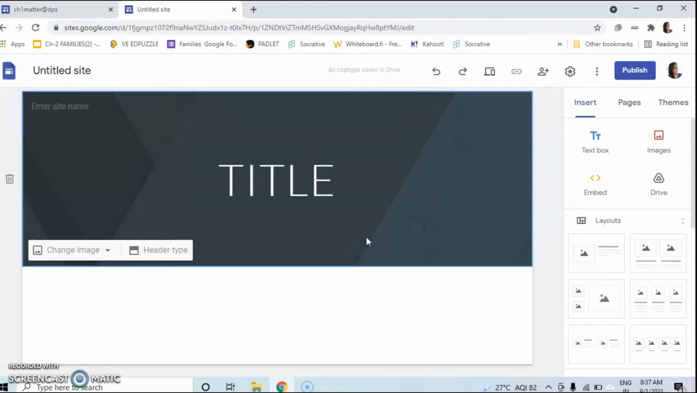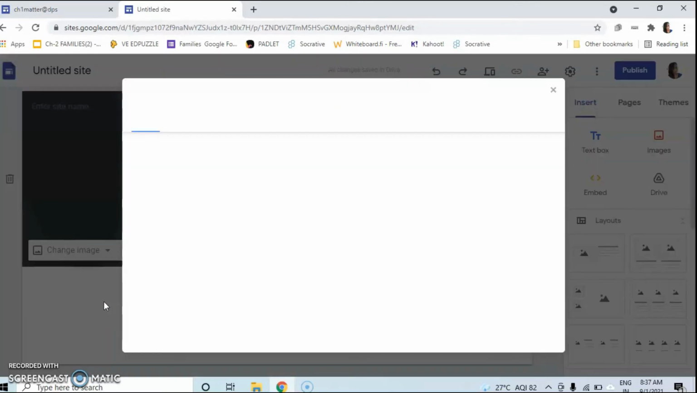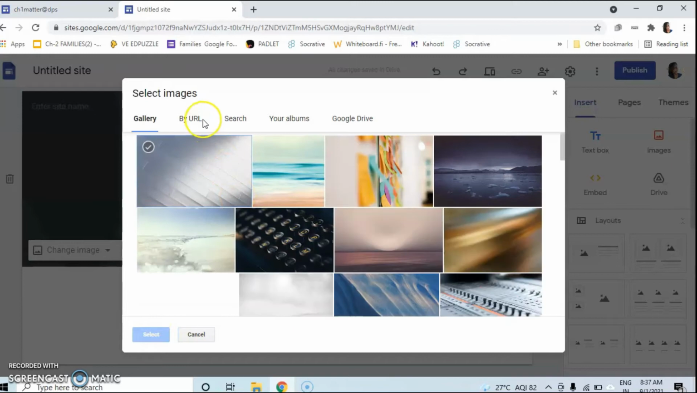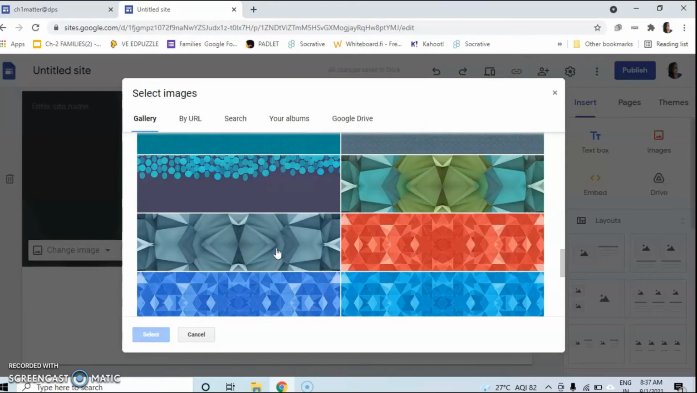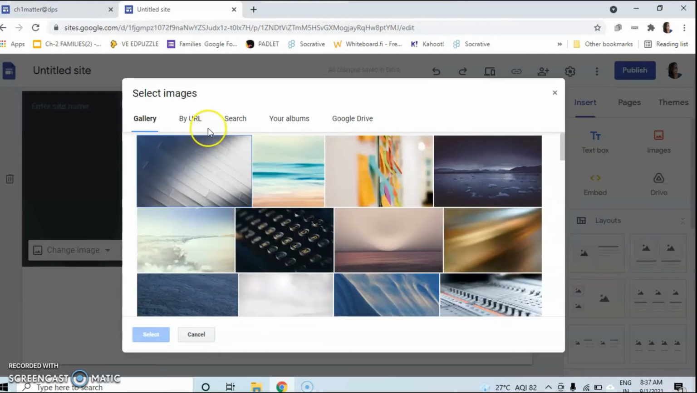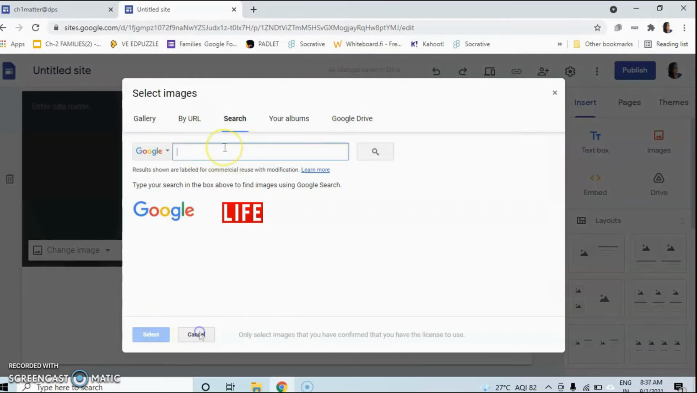Okay, so next you can choose the picture also here, change image. Once you click on this change image, you can either upload it from your PC or else you can select the image from the gallery, or by putting a URL. This is the ready-made gallery which is there. You can choose any of the pictures from here, or else you can also search from Google.